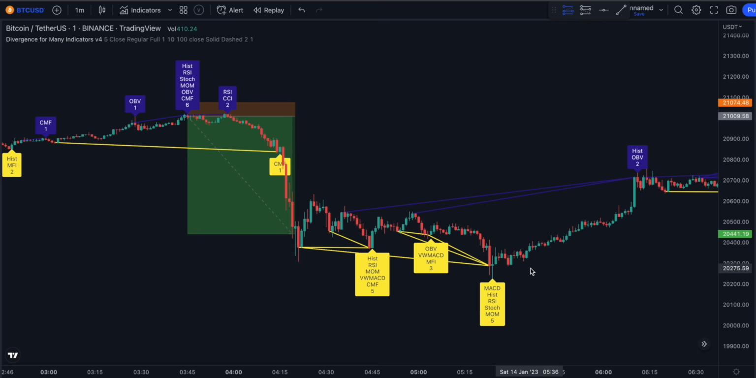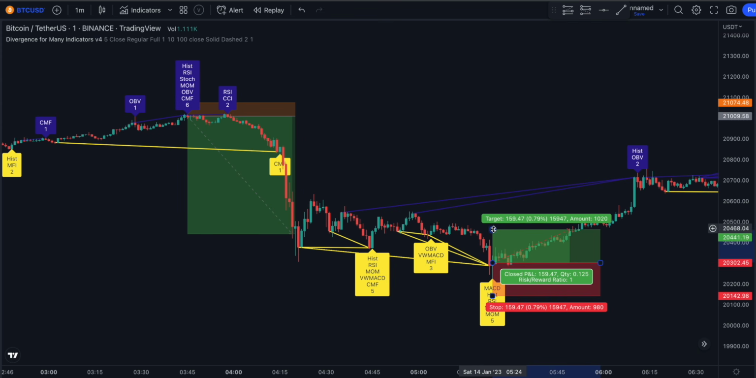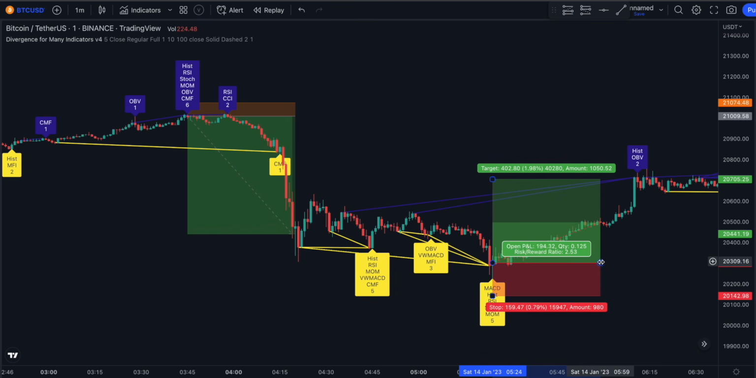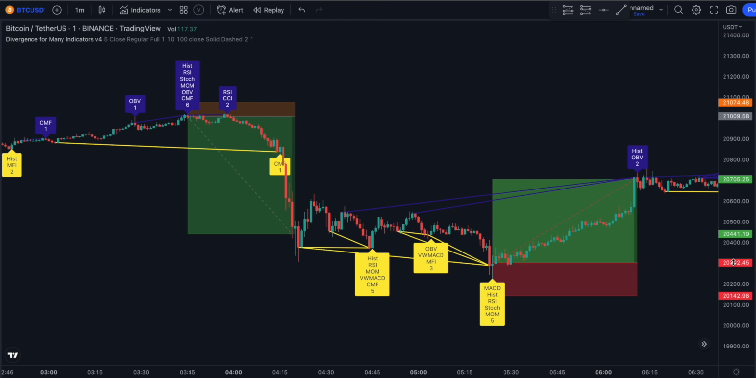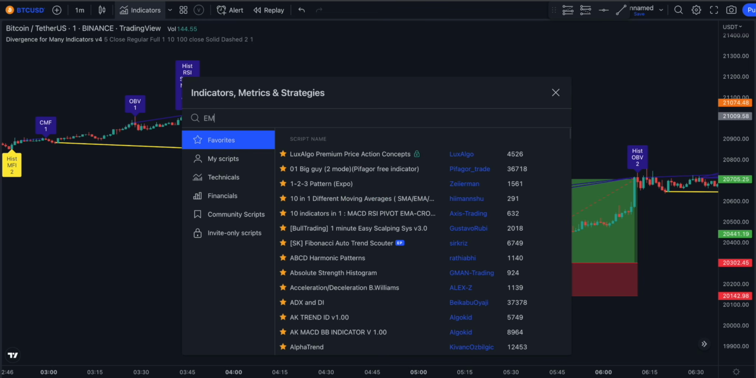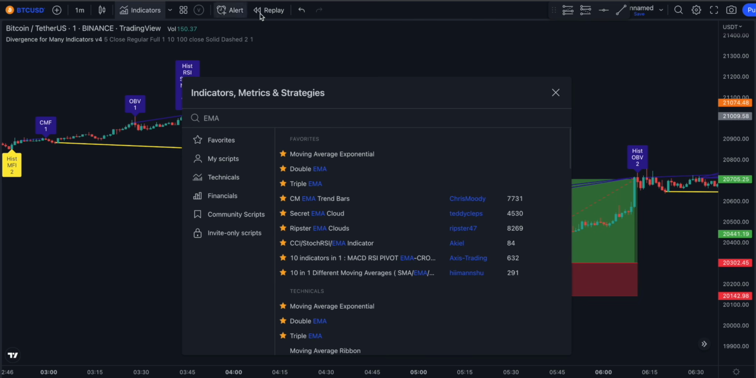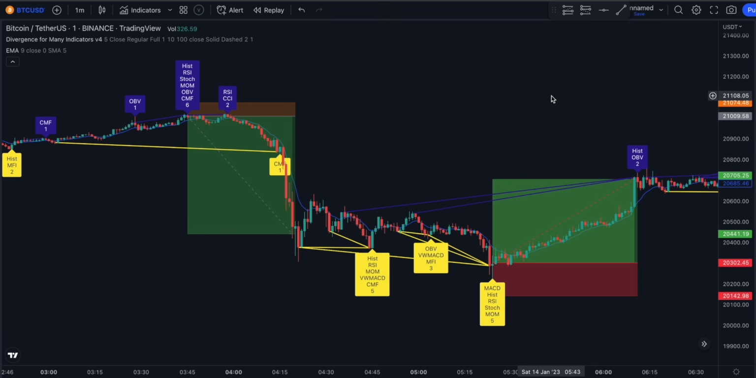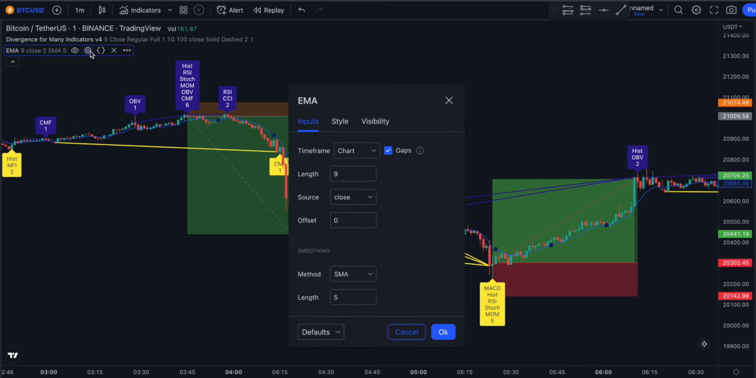But we believe the indicator can be improved so that the majority of fake signals become invalid. We found a very simple way to do so. All you need to do is add an appropriate trend filter. For this purpose, an exponential moving average is ideal. So click on the indicators menu one more time and search for EMA. Set its length to 200.